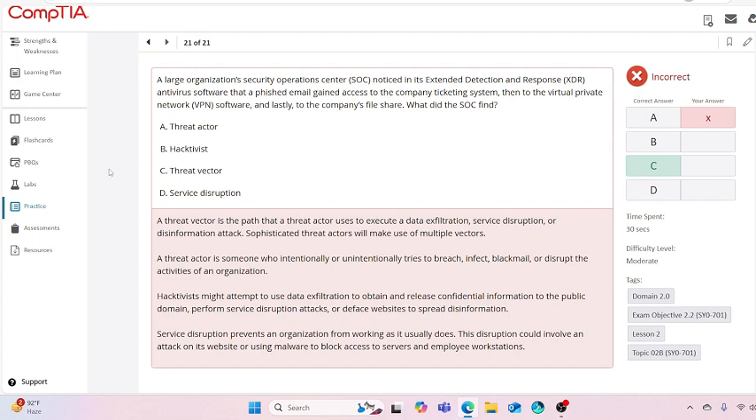A large organization's security operations center noticed in its extended detection and response antivirus software that a phished email gained access to the company ticketing system, then to the virtual private network software, and lastly to the company's file share. What did the Security Operations Center find?